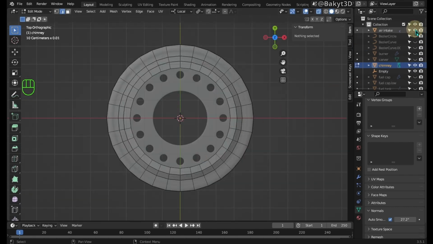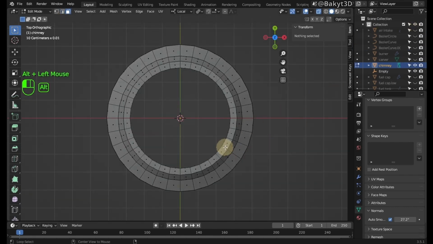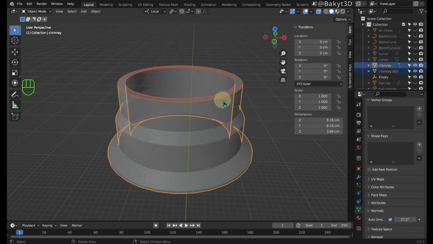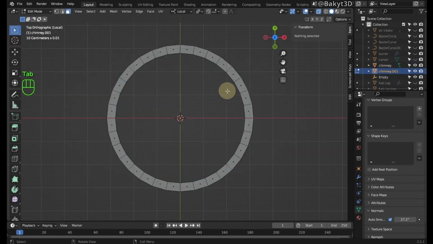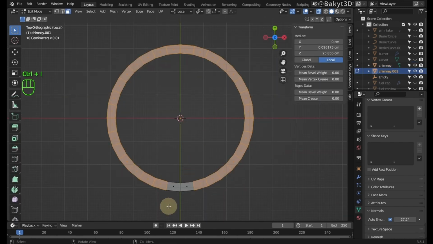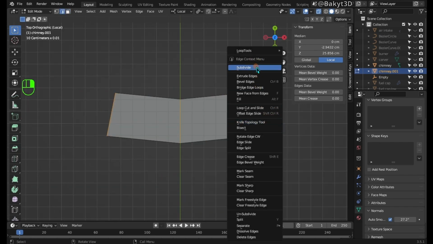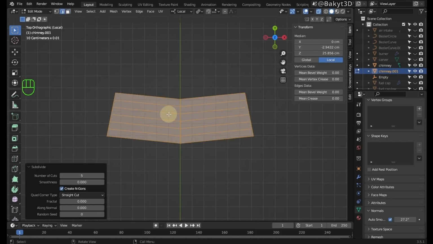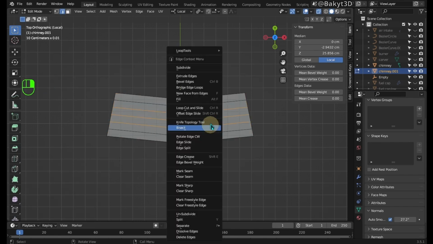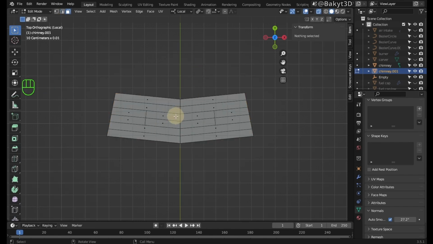Let's hide the burner and the air intake. Select this ring and detach it. Activate the isolation mode. Select these two faces. Invert selection and delete. Subdivide these edges with 5 cuts. Subdivide these ones with 1 cut.